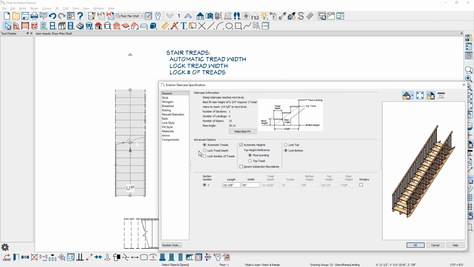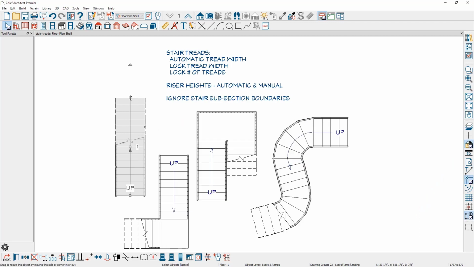If I change this and lock the tread depth, you can now control exactly what the tread depth is versus an automatic setting. When you set the tread depth, in this case at 10 inches, and then you resize the stairs, the tread depth will then move and stay locked at the value you entered in for the depth.